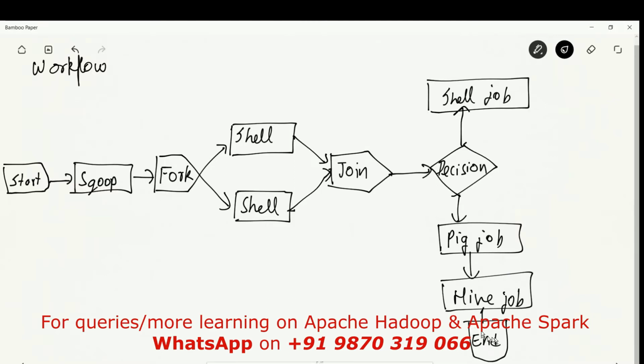Similarly here also it can run a shell script, and it can also end over here. So this is how a typical workflow XML looks like, wherein it starts with start. You can have anything over here. I have just given an example to show Sqoop, shell. You can have anything. You can have a Pig job over here. You can have a Hive over here. You can have a MapReduce over here.